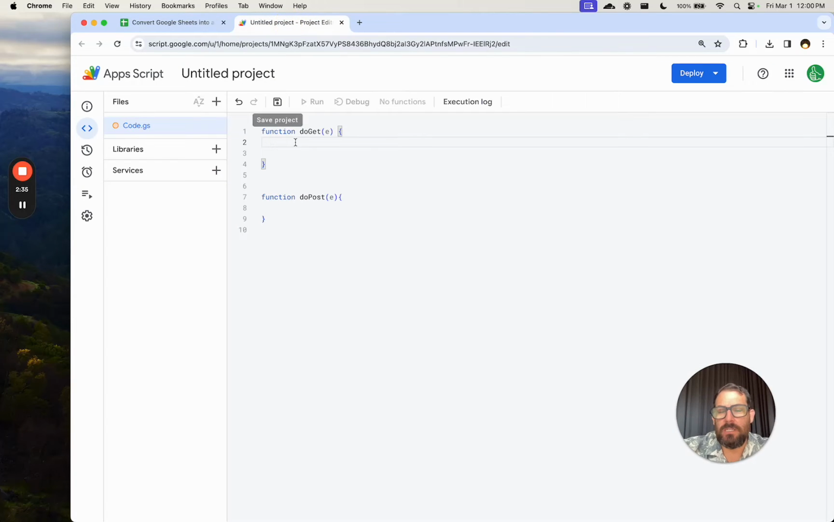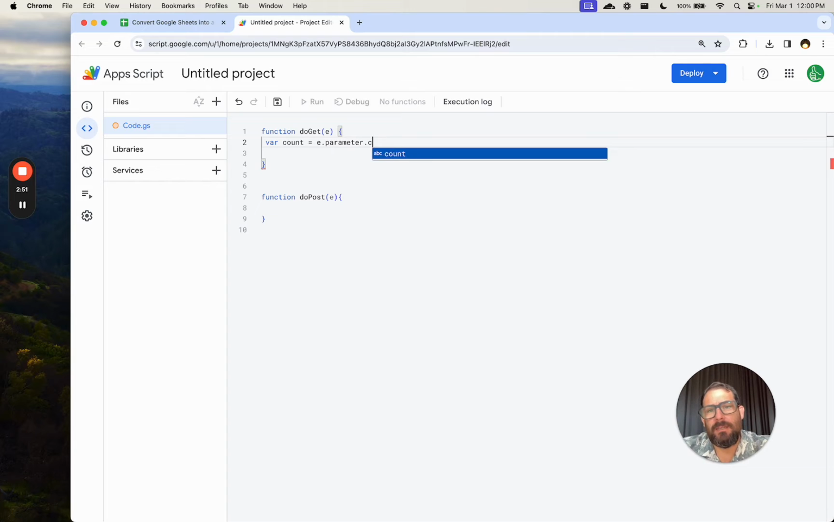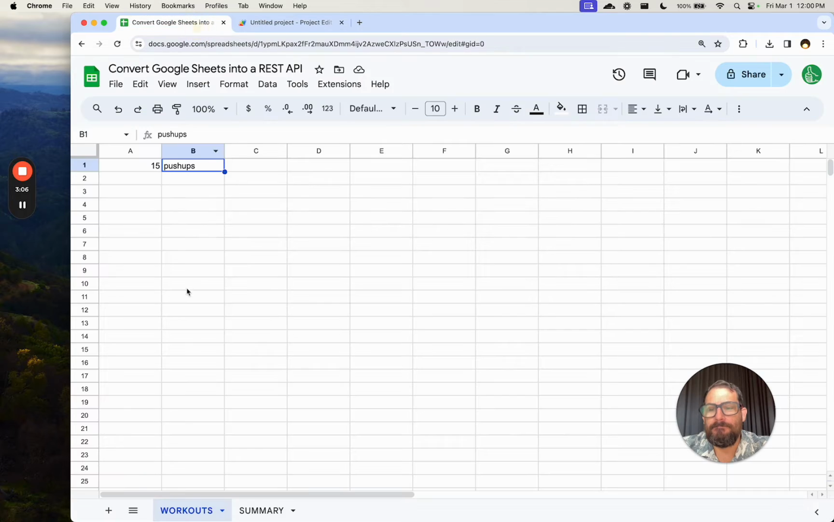So we need to go to e, let's say variable pushups equals. Actually, let's call it count equals e.parameter.count. And we're going to say count here, but we can say any text we want. You're going to see how that is used in the URL later on. And so we want to enter it into the workouts.